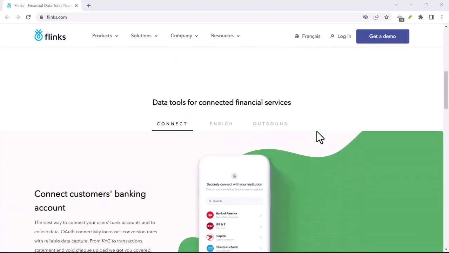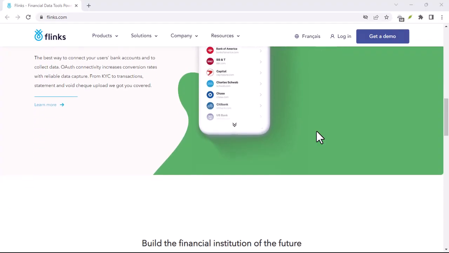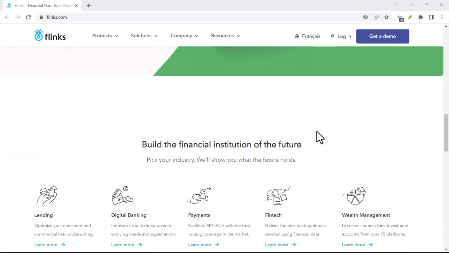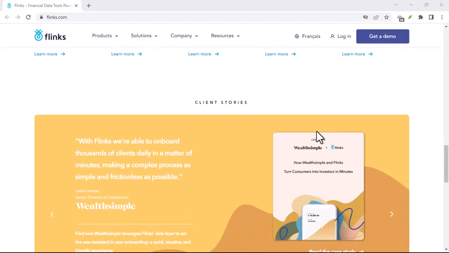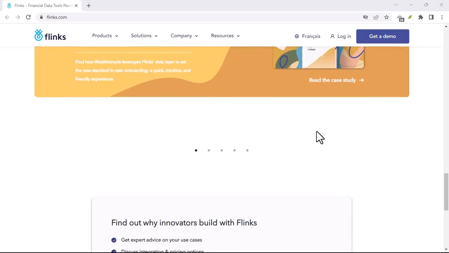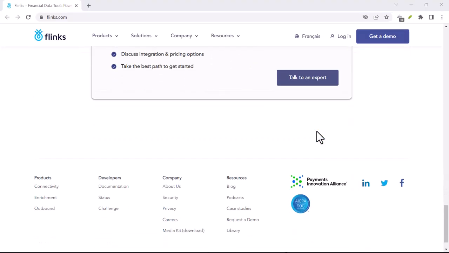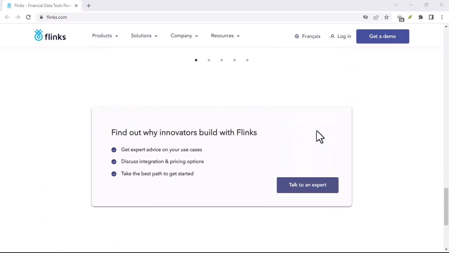Flinks is a secure service that allows applications to connect to your bank account to access financial data. The connection process is generally straightforward and occurs within the application you are using. First, you will need to initiate the connection within the app or website you are using. Look for an option like Connect Bank Account or Link Account during your setup or onboarding.